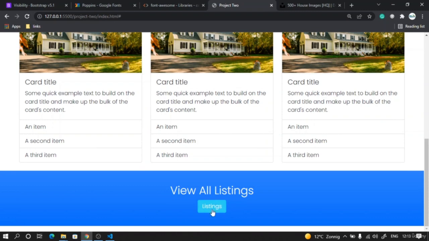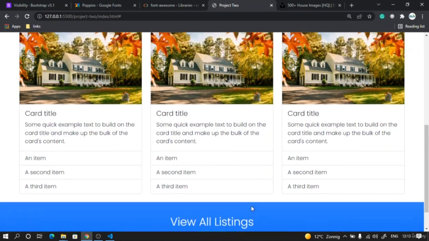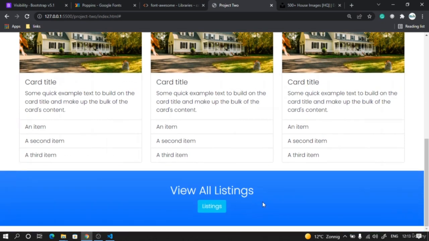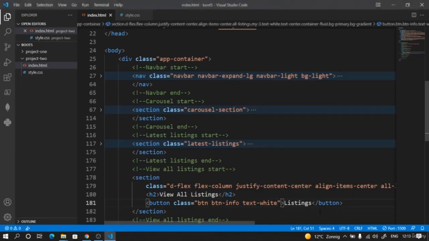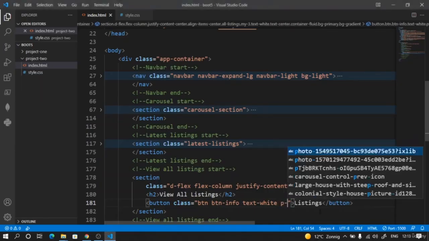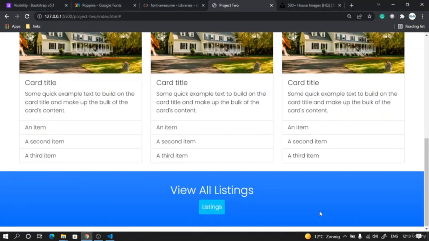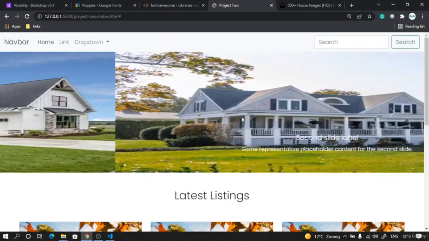So you see the listings button, this becomes white now. So this is how you can put lots of different styling using Bootstrap. If I want to put some margin and padding around this, I can apply that as well. On the button I can say padding of 2 all around. So it has a padding of 2 now all around. And it is completely responsive also.